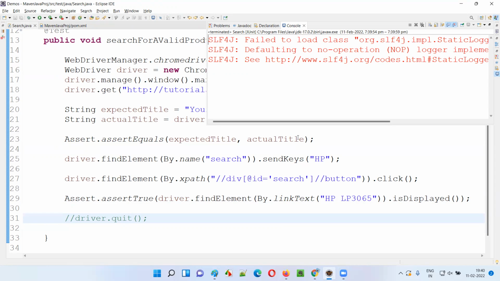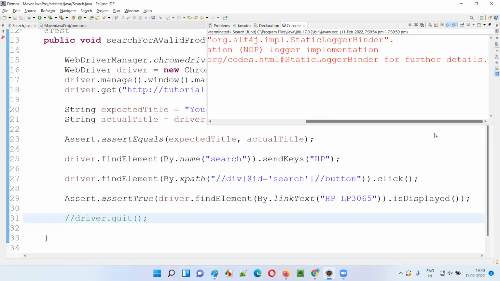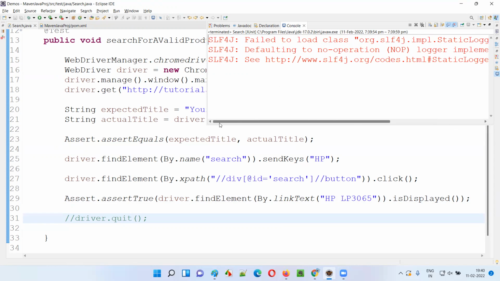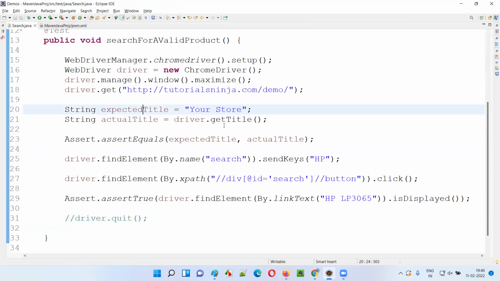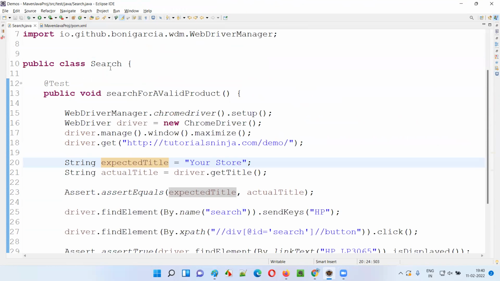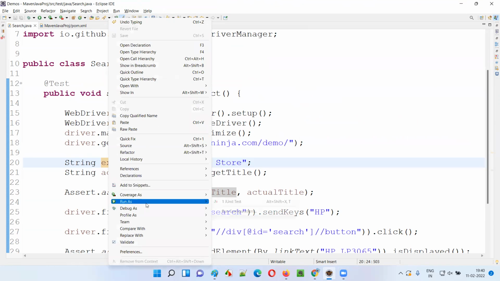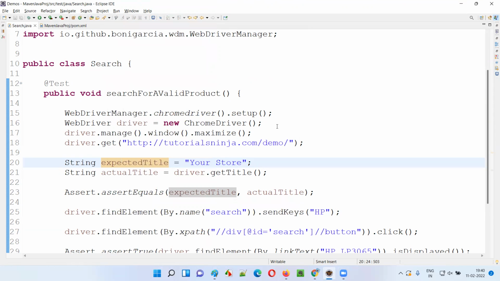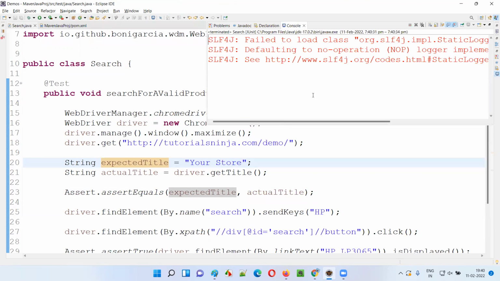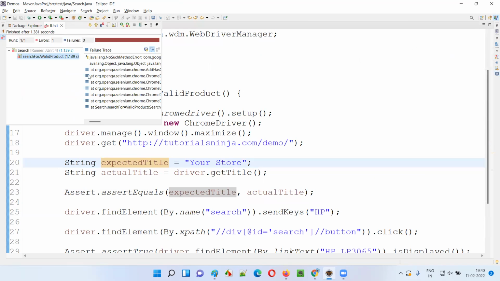Okay, so it's taking a while. You see, guys, there is some problem here. What is the problem? The script is not running here, right? Somehow the script is not running. Did I make any mistake? Let's see. Right click, run as JUnit test. Again, I am running. It's not running, guys, and also here I'm getting an error.